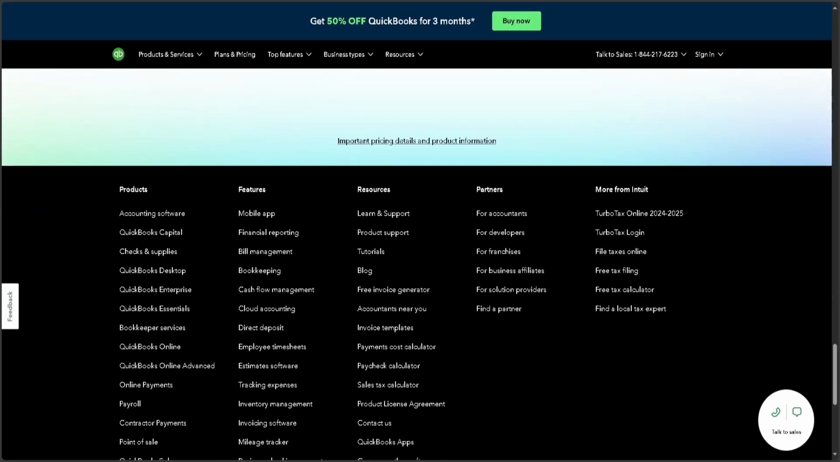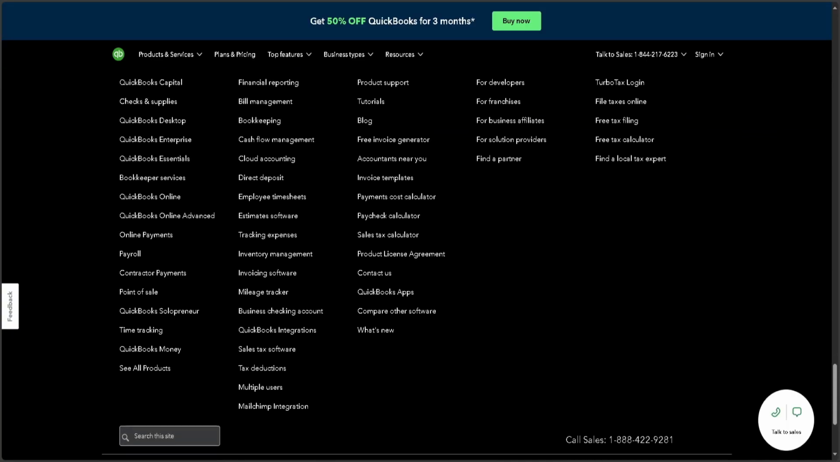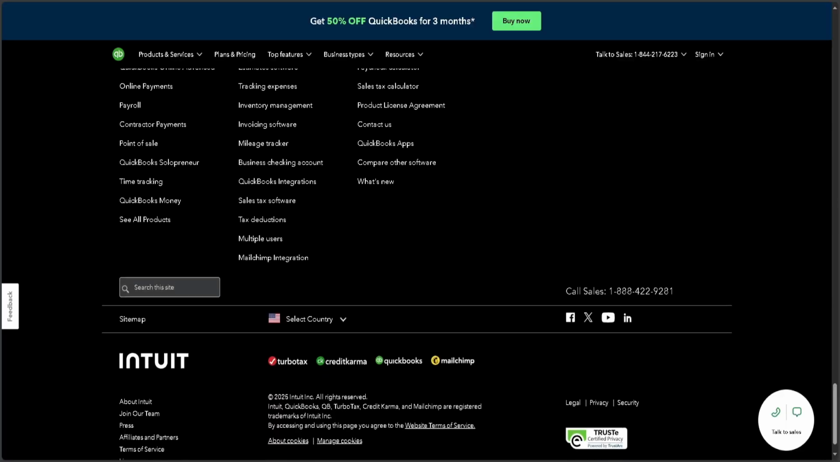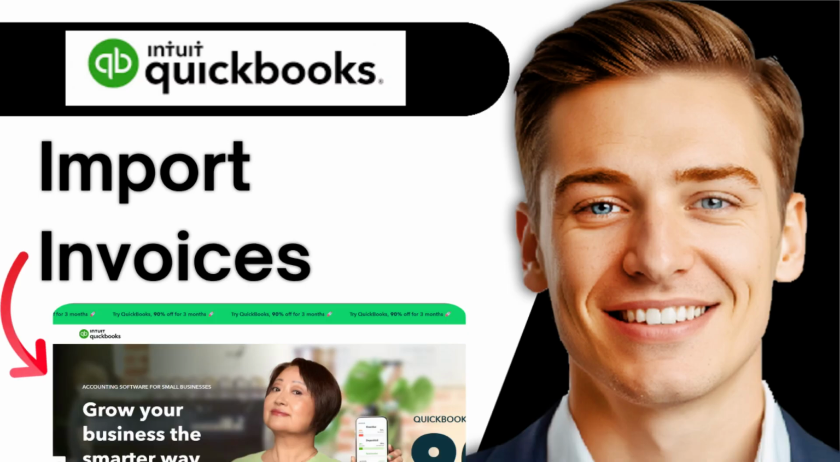Review the preview, then click Import. QuickBooks will create all your invoices automatically. And that's it, your invoices are now imported into QuickBooks Online 2025.